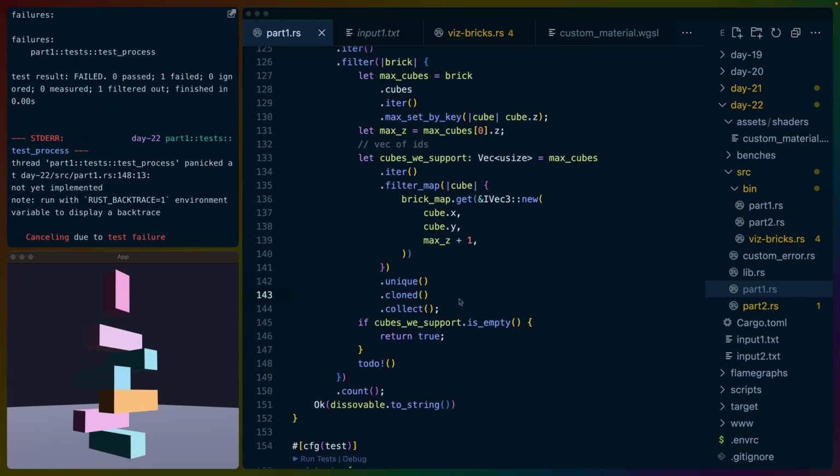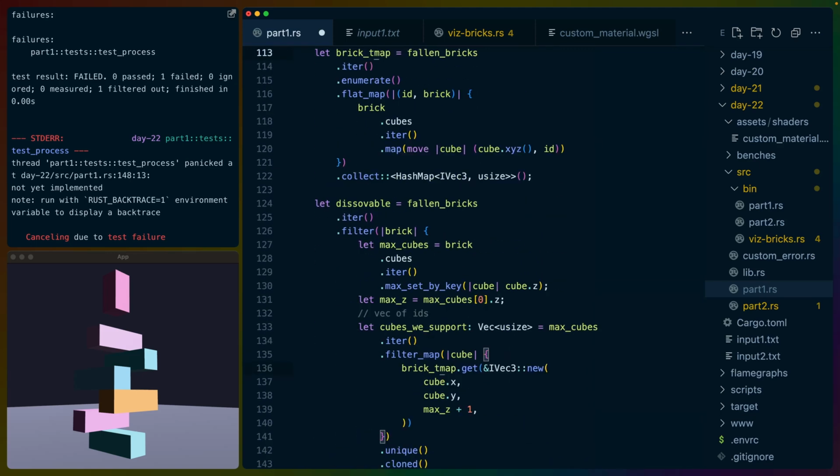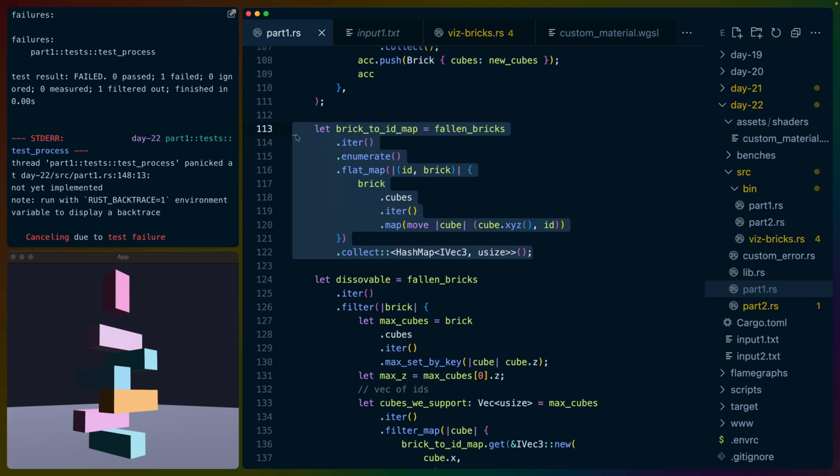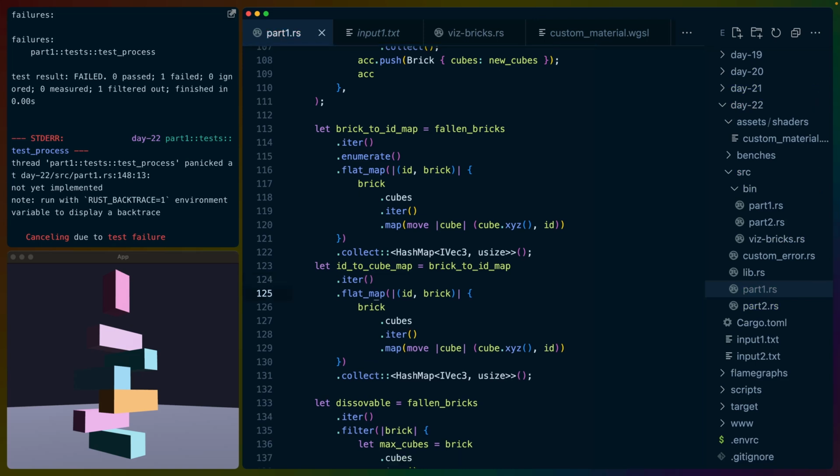We now need to check to see if there are any cubes on the layer above us that have a brick below them that are not us. So we need to do a reverse lookup, right? So not only do we need brick map, this is brick to ID, we also need ID to cube. So we want brick to ID map, right? We want to iterate over that. We don't want to enumerate because we already have it. We have the ivec3 and the usize. And I guess we want to fold this. And this will be a hash map.